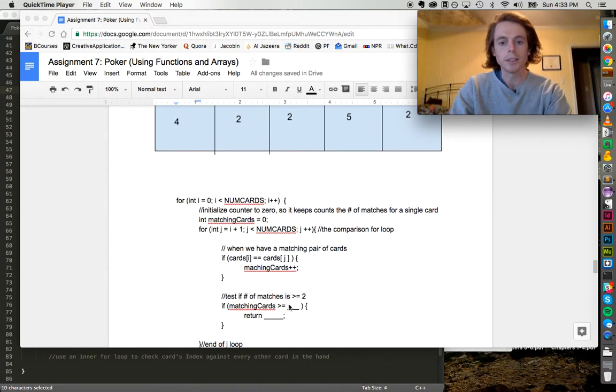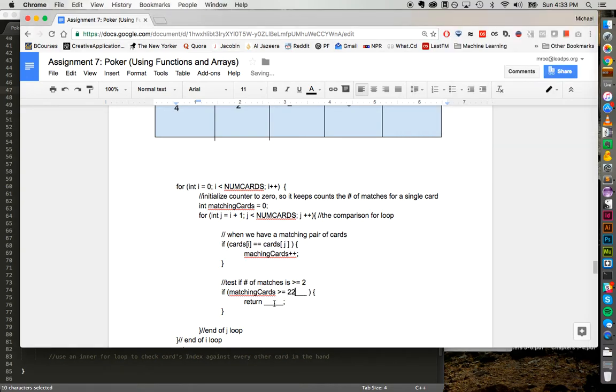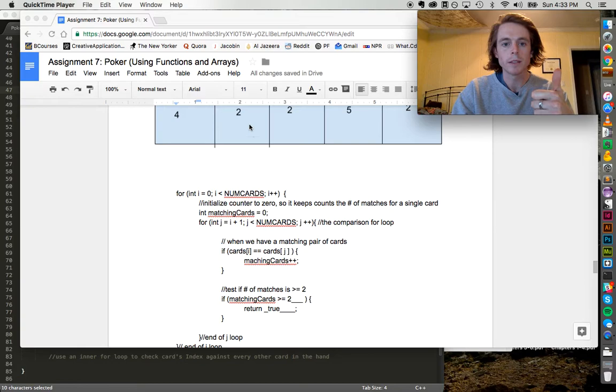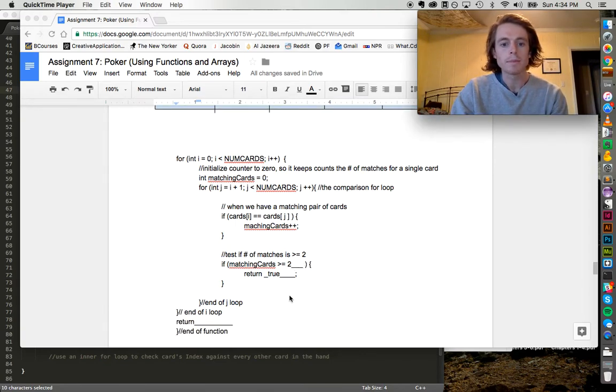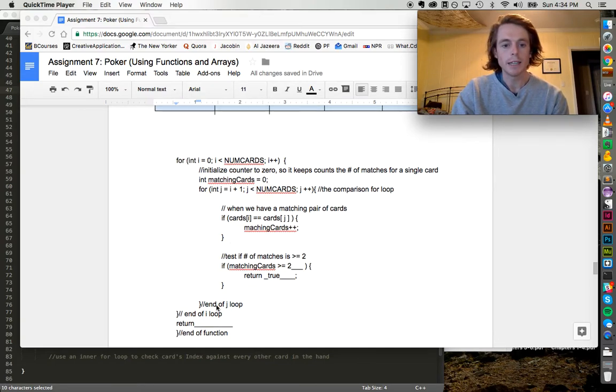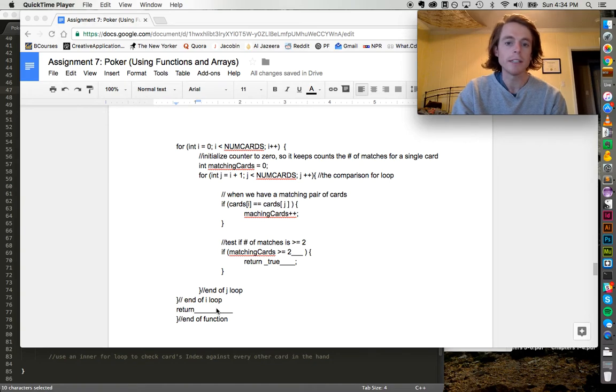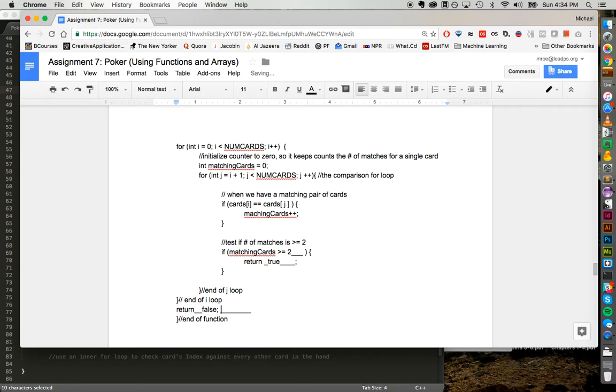And we'll test to see if the number of matches is greater or equal to 2, which it is. And that means that we have 3 matching cards because we started at 0. So the increase from 0 to 1, we find 1 pair, now matching cards is equal to 1. And if we find another matching card, so 3 of the same numbers, matching cards will be equal to 2. So if we find 2 matching cards after we initialize matching cards to 0 after the first for loop, it means that we have a 3 of a kind. Once we are done with the comparison loop and the first card loop, if we haven't hit this conditional statement, it means that we didn't find 3 of the same cards, and then we can return false, and that's the end of our function.